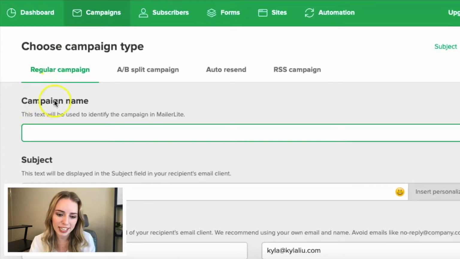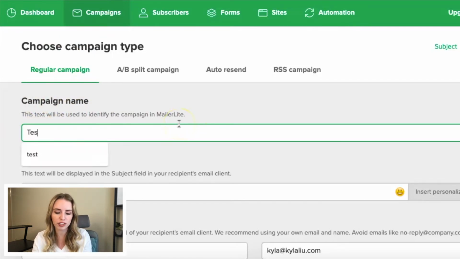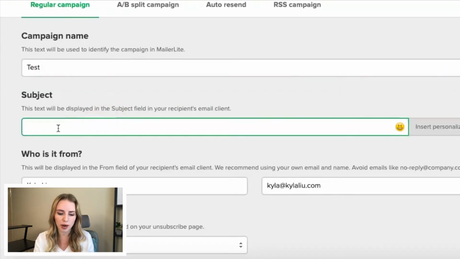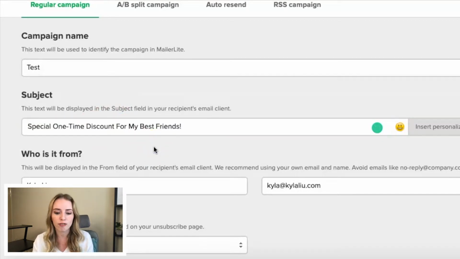Campaign name: this text will be used to identify the campaign in MailerLite. For this example, we'll just do test. But then we have the subject line, so I'm going to copy and paste my subject line in: Special one-time discount for my best friends.